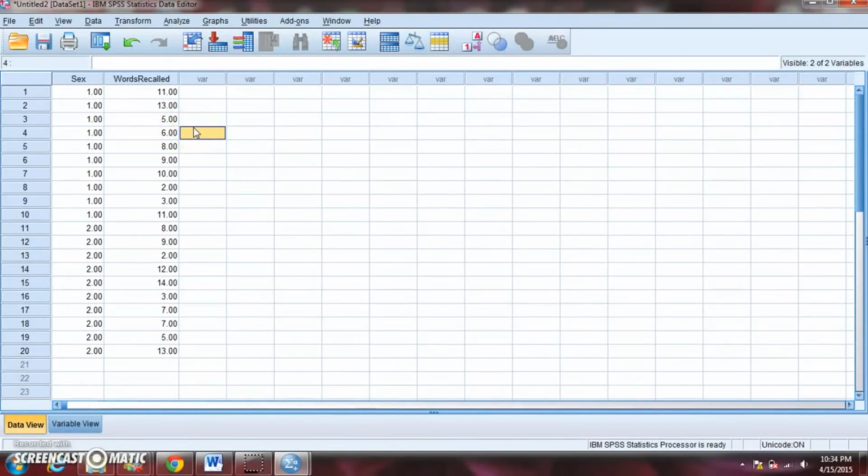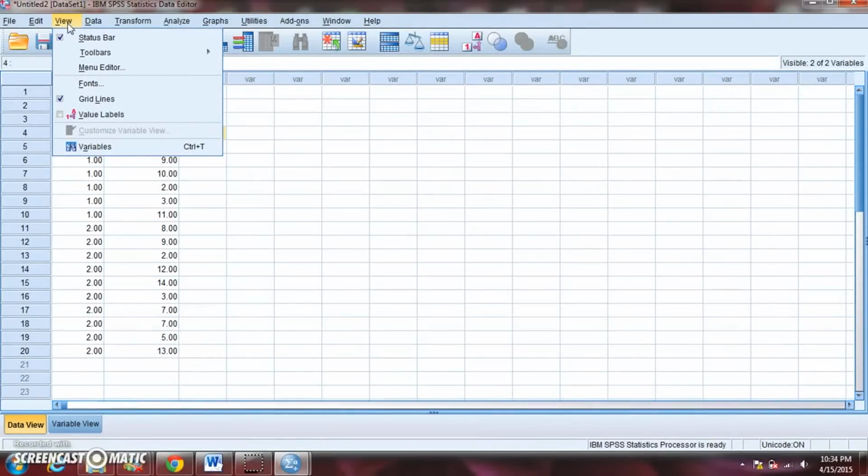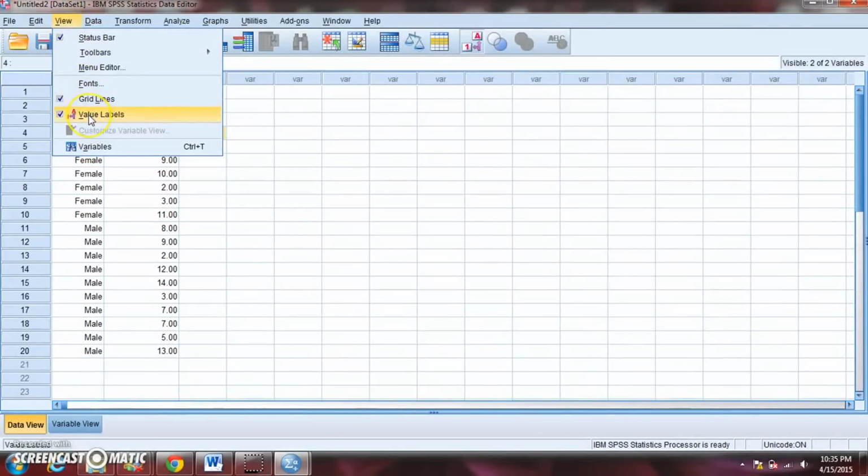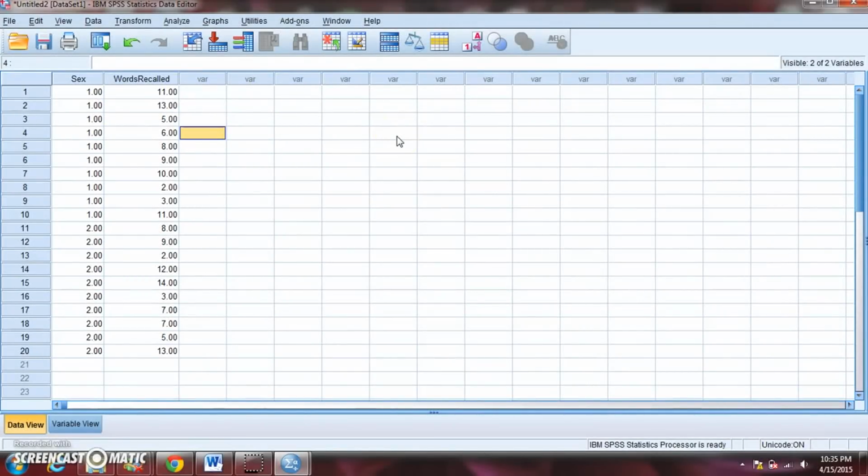One thing to point out here is whenever you have, again, a nominal variable, you have numbers that are standing for different values. We can actually have SPSS show us those values by simply clicking on View and then Value Labels. When we do that, all those 1s and 2s are going to turn into females and males because we've told SPSS what those 1s and 2s stand for. So this is just a different way of looking at the data set. Whenever you have values like this, you can always go to View and turn on or off the value labels.